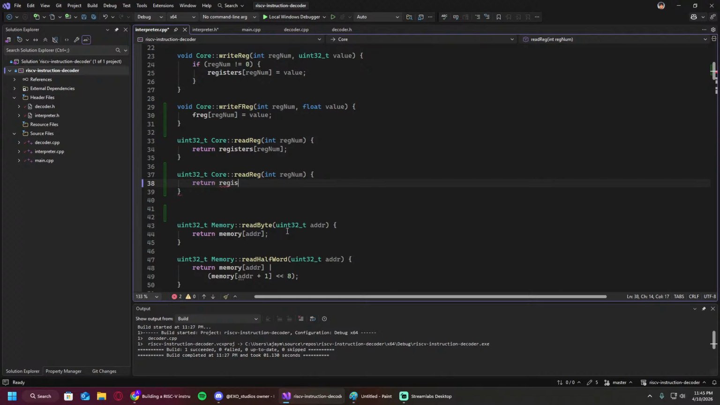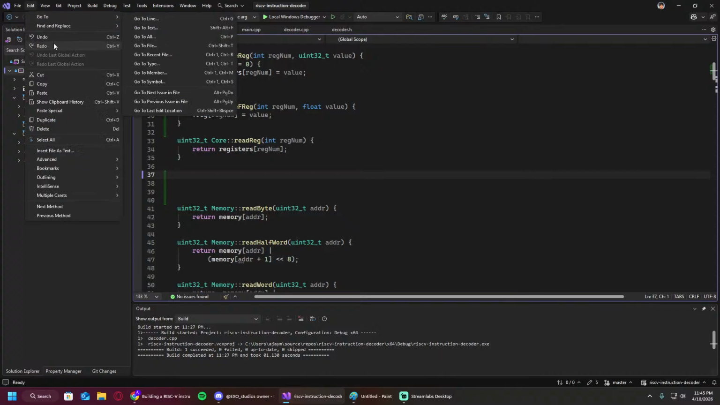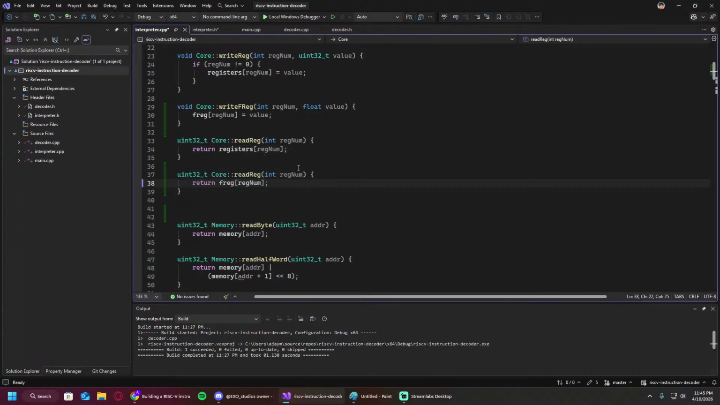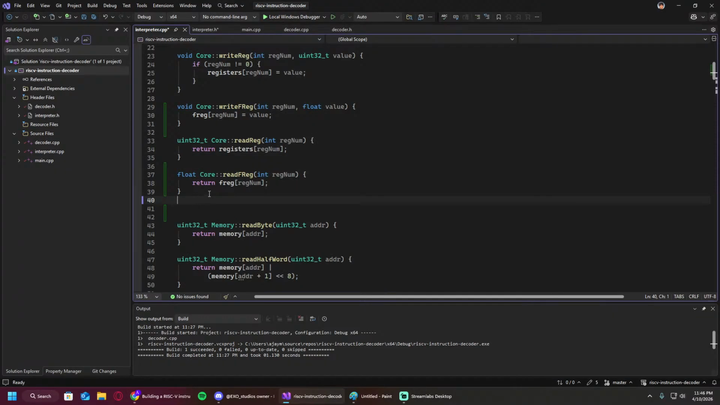Wait. Sorry. Changing the wrong things. Or no, that was right, sorry. Redo that. Top one will be the read register for integers, and this will be the float one, so we need to change it here. Float and read average, and that should be good, which is kind of what, yeah. I think we implement the same.